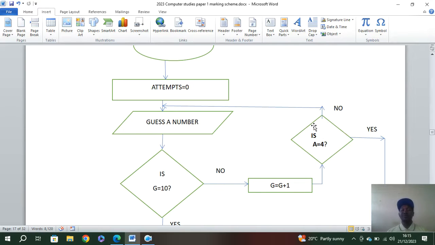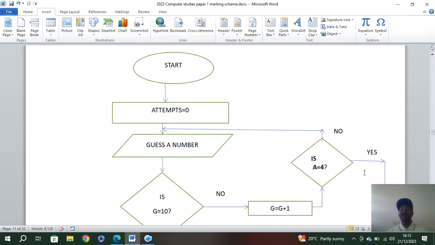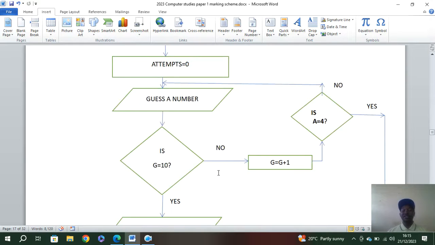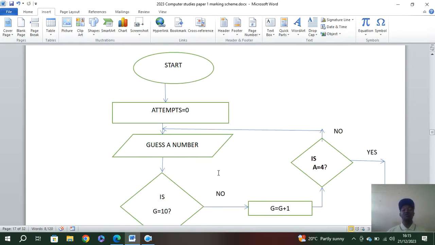If the number of attempts is 4, then the system exits. If the number of attempts is not 4, then you are allowed to go for the second guess. So the guess now becomes 2, 3, 4, and when it reaches 4 the system exits. So this is the expected flowchart. But this doesn't mean that you cannot draw this flowchart using other methods. There are very many ways of killing a cat.